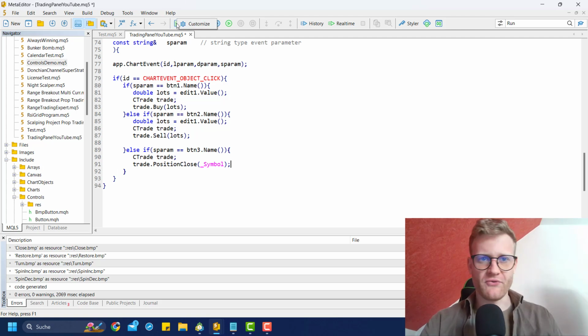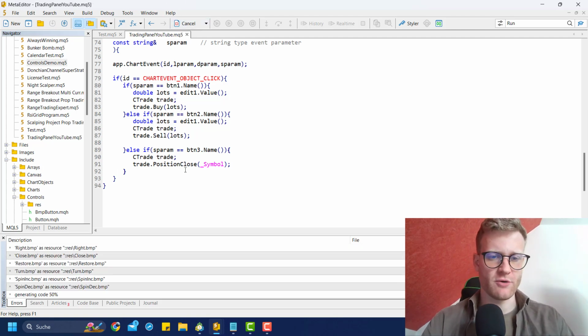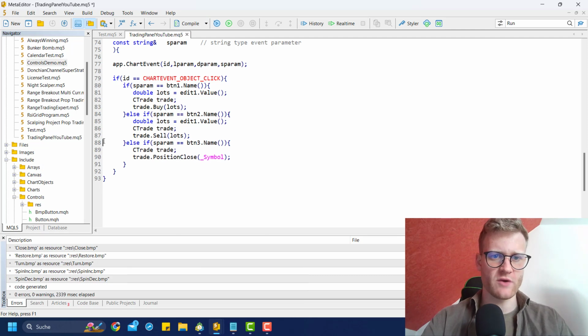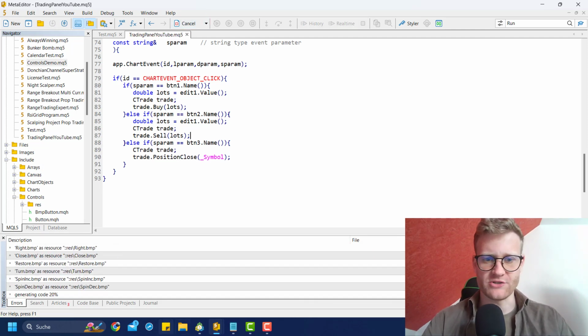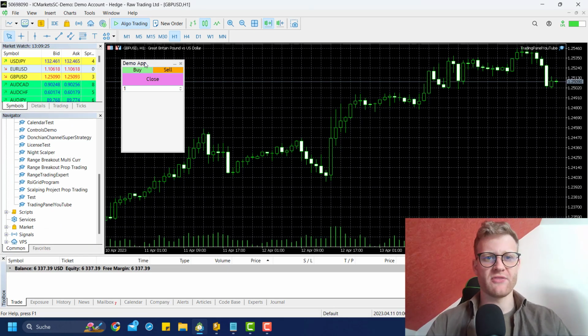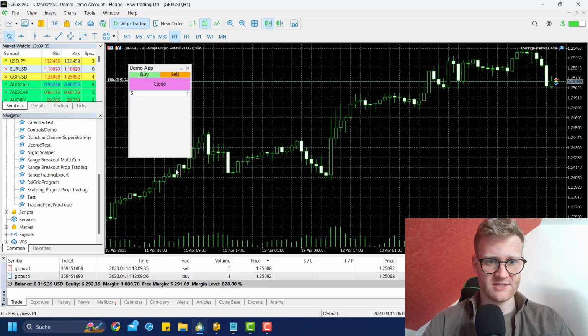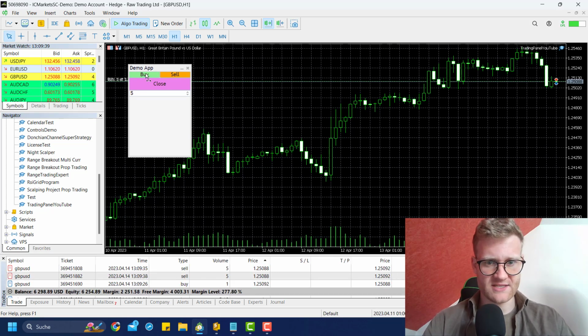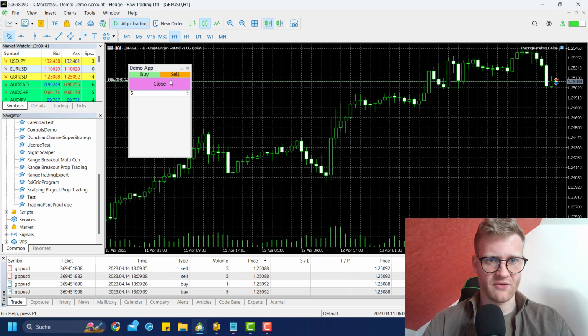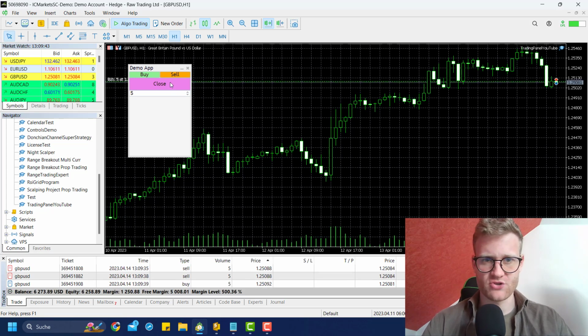You can modify it, do whatever you want, but in this tutorial I just want to show how it works in general, and then you can take this code and do whatever you want. So let's have a look at the program again. If I click on buy now, it will open a buy position with 1 lot. If I increase the lot size and click sell, it should sell 5 lots. Yeah, it is. So you can see the program is working kind of fine. And if I click on close, it should close all the positions.